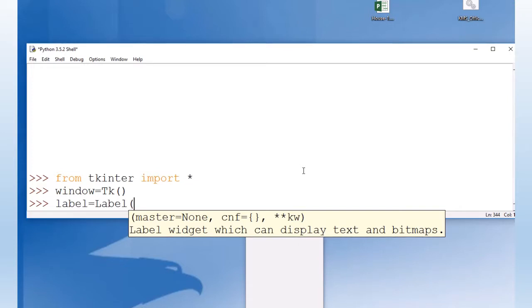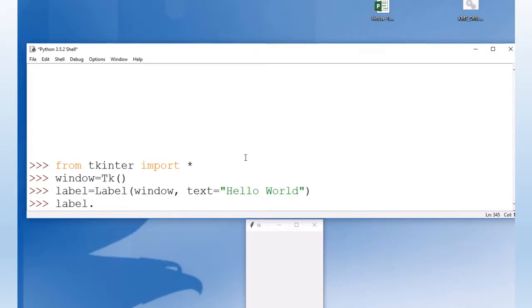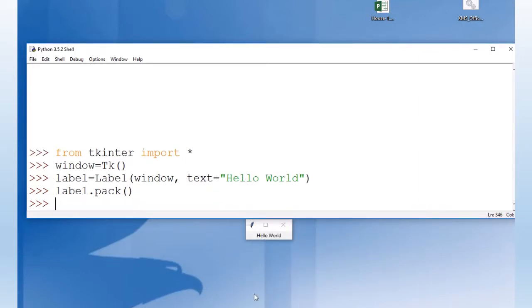The first thing that the label command wants, this is object-oriented programming, so we're creating an instance of a label. The first thing it wants to know is what window we want to display this in, so I'm going to type in that window variable that I just created. There are a few other optional arguments. One of them is the text that we want to display. I'm going to display hello world. And then there's one more line I need, and that's pack. And then I'll go ahead and see that appear in my GUI.